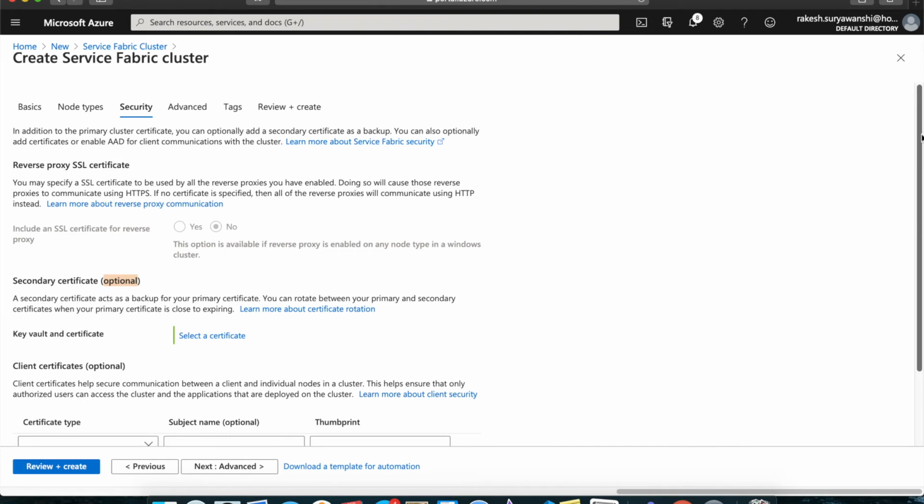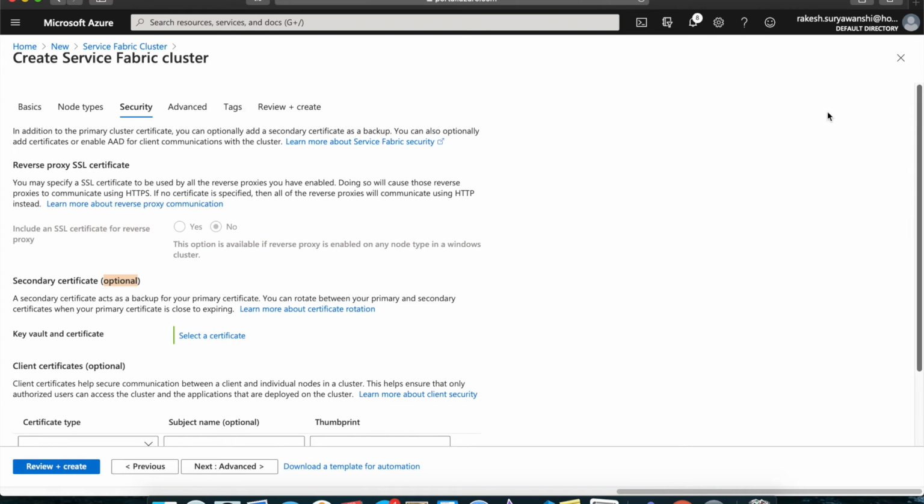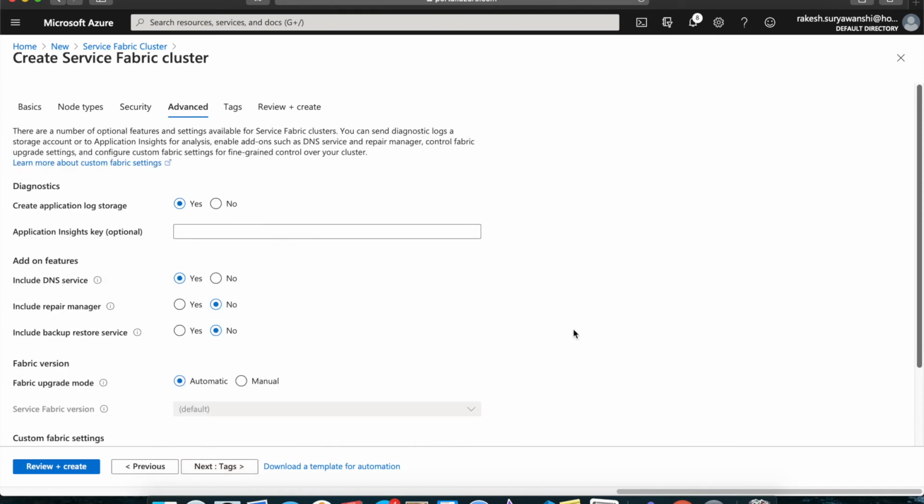If you do not specify this secondary certificate and your primary certificate expires, your entire service fabric cluster is going to be down. This is a scenario we have seen with one of our clients, and it was a big bottleneck, though thankfully it was not on production, but it was a use case we have seen. So do remember to use a secondary certificate with a different expiry date.